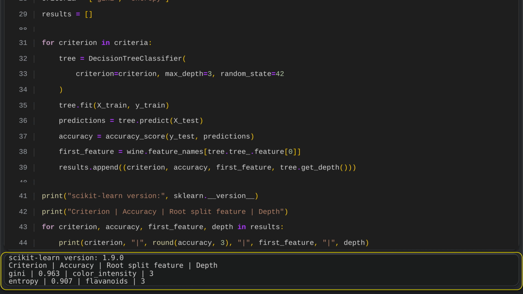This script compares decision tree classifiers that use Gini and entropy as split criteria on the wine dataset. It trains both models with the same maximum depth and evaluates them using accuracy on a test set with preserved class balance. The output reports the Scikit-Learn version, each model's accuracy, the feature chosen for the first split, and the final tree depth, showing how the split criterion can influence both decisions and performance.